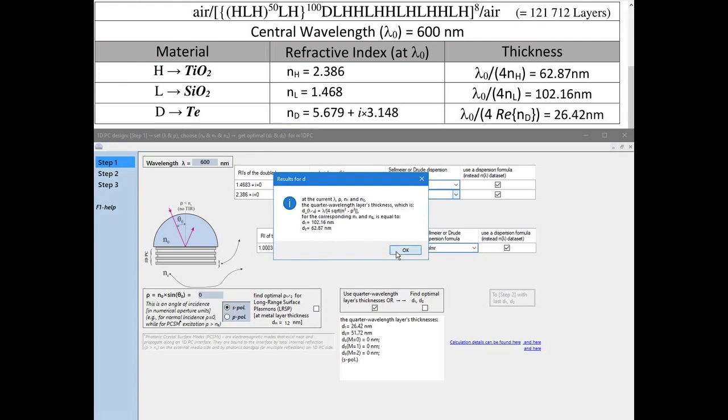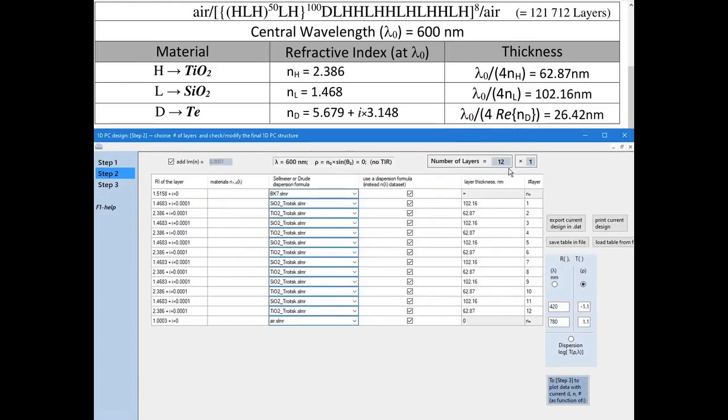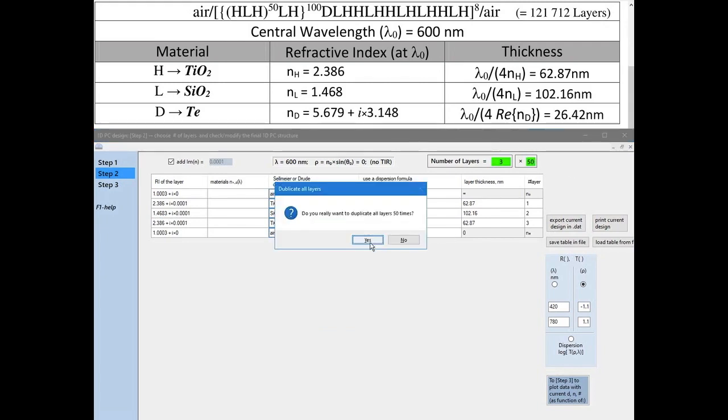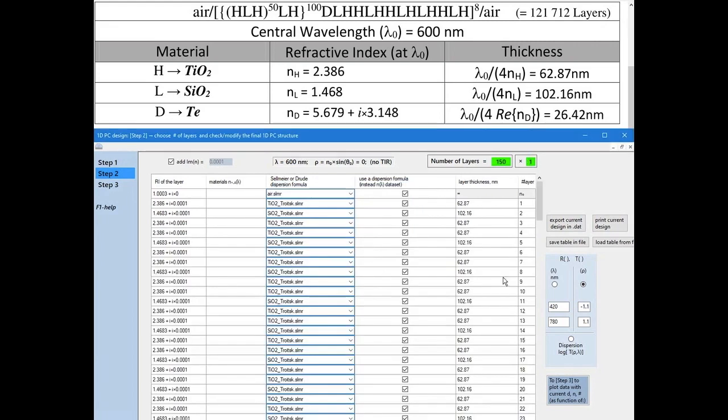Now let's move on to step 2. But in step 2 we will change the number of layers to 3. Now we see that this is the initial structure, which we need, according to our assignment, and here we will set air. And now we use our new feature in this version, this is that we can repeat this structure the number of times we need. In this case, we repeat it 50 times. And we see that we have 150 layers now.